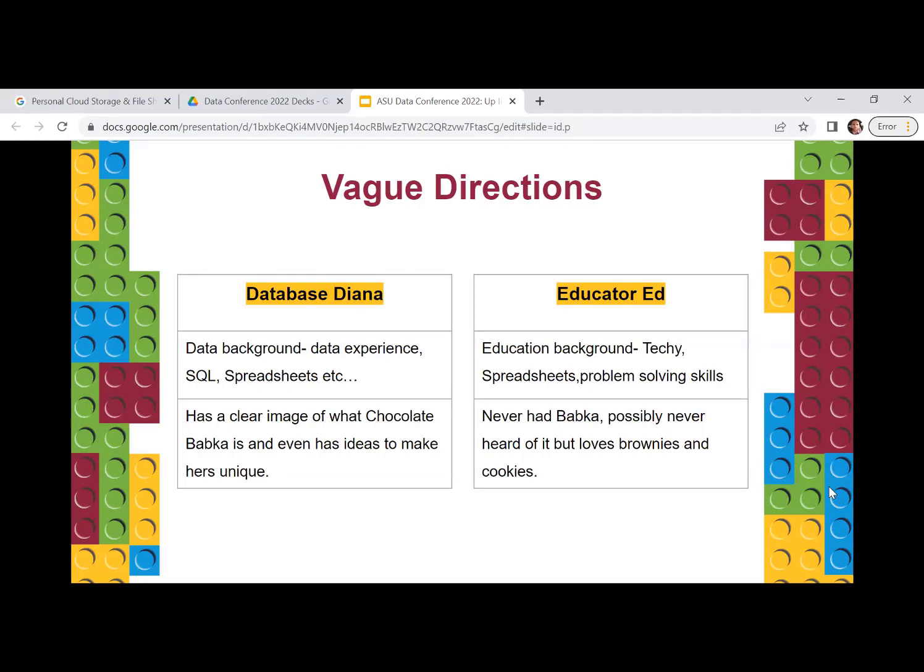Database Diana has a data background, tons of experience, SQL, spreadsheets, you name it, she knows it. When she gets this recipe for chocolate babka, she has a very clear picture of what she wants to do. And then you have Educator Ed, which would be me. I'm an apprentice, someone very low on the data scale. I'm techie. I can work around a spreadsheet and do some formulas and be a little fancy, and I have some problem solving skills, but I've never heard of babka. I had no idea what it is when I got that recipe, but I do love chocolate chip cookies.